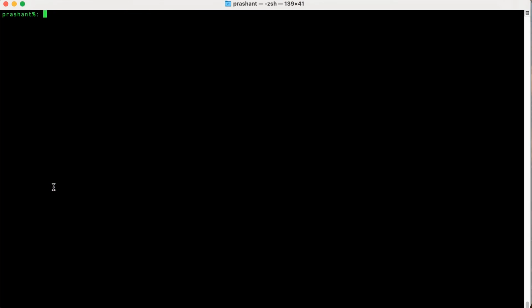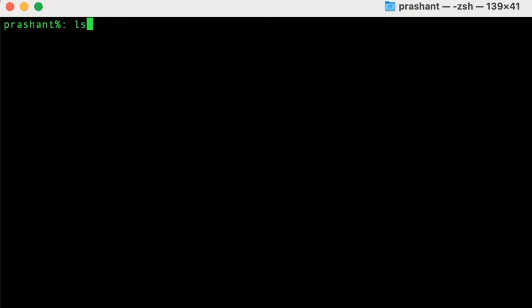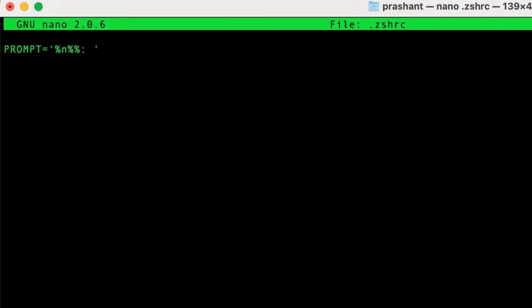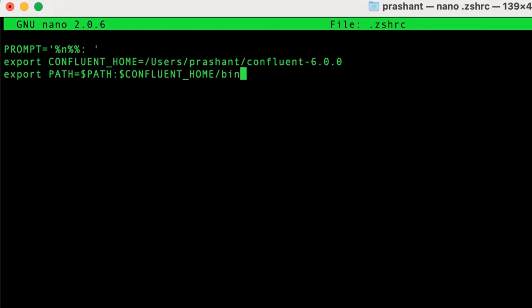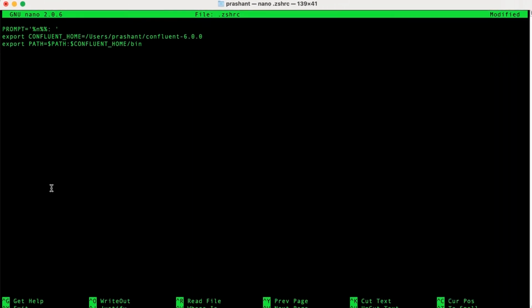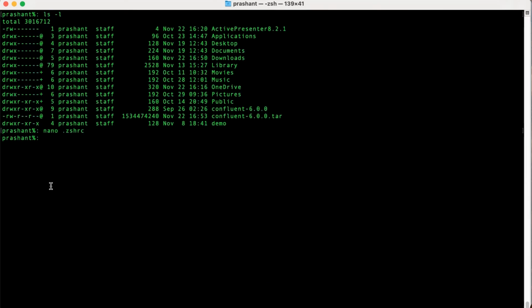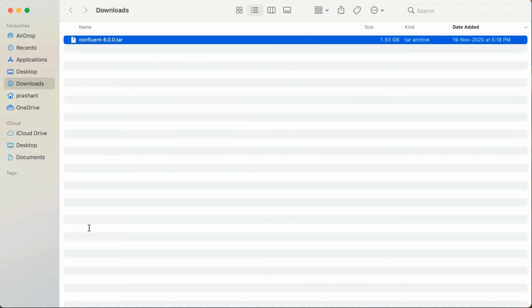Done. Let me check. Here is the uncompressed directory. This is my Confluent home. So, let me set the Confluent home environment variable for the same. Open your .zshrc and set the Confluent home and path environment variable. Restart your terminal and you are done.